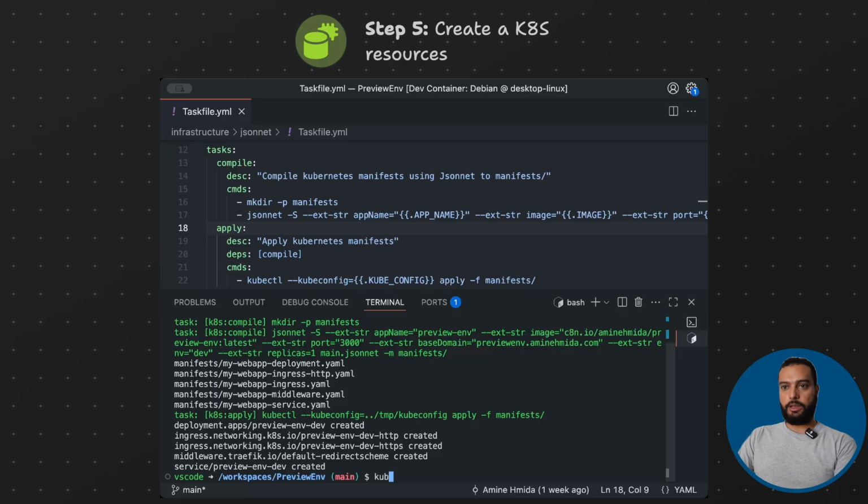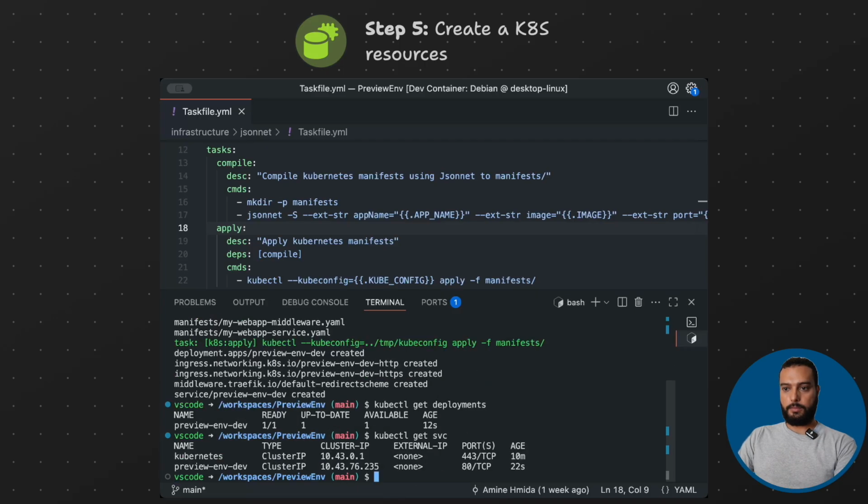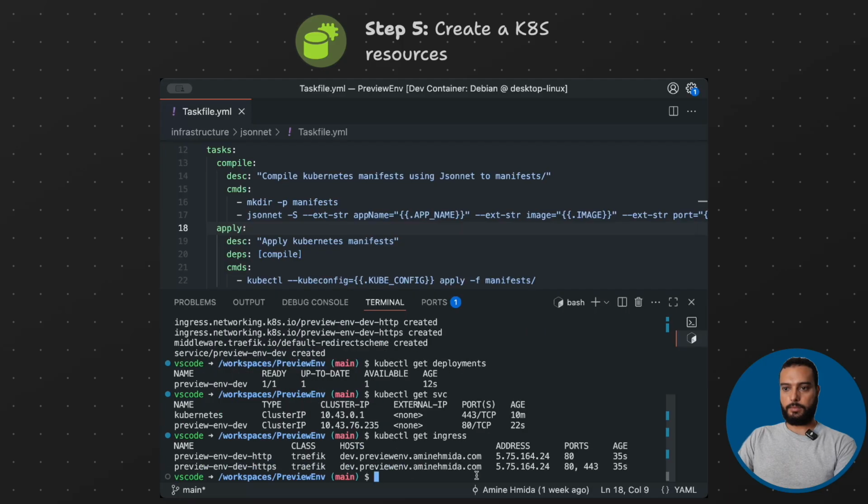Let's check with kubectl and see what it says. We have a deployment successfully deployed. We have a service as well. And we have two ingress resources. This is expected. I have only talked about one of them. The other one is just an HTTP to HTTPS redirect.